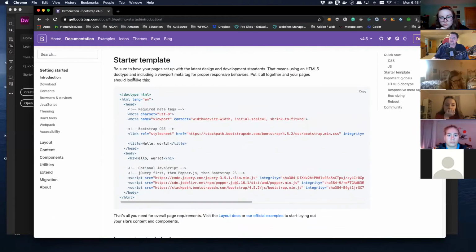So here's a starter template. Another thing you have to have is this meta tag viewport that checks for the orientation, especially for cell phones. Then you have the CSS link. And then just before the closing of the body tag, you have the 3 JavaScript ones, where jQuery has to be first, then Popper.js, and then Bootstrap.js. Otherwise, they're not working. That is what you have to have.